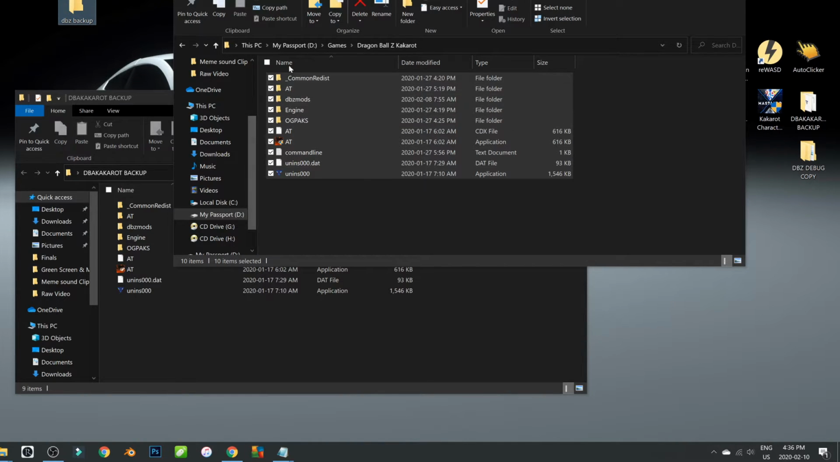So in the case something does go wrong or is corrupted in your game files, you always have this where you can restore files over. In the case where you lose something or you replace something you shouldn't have, this is really useful to have. So that's basically the first step to modding Dragon Ball Z Kakarot.